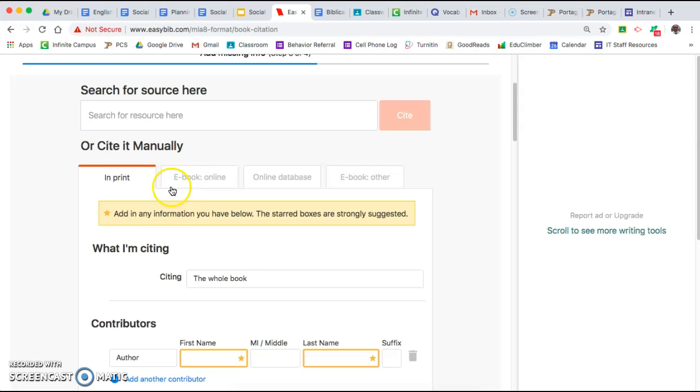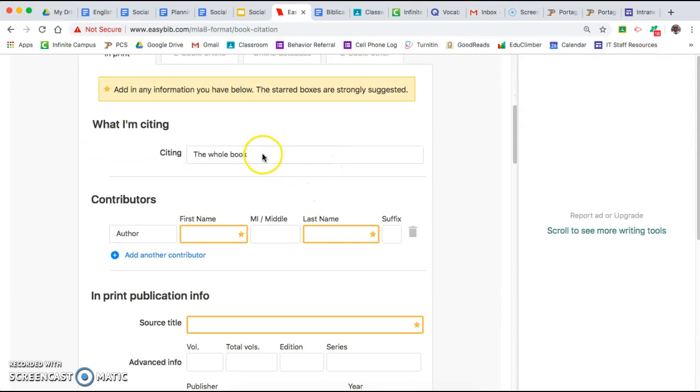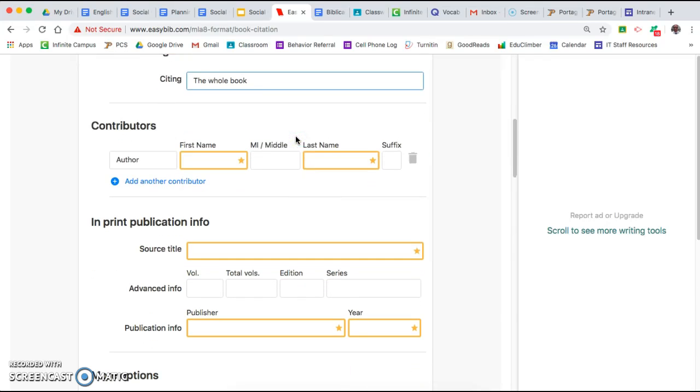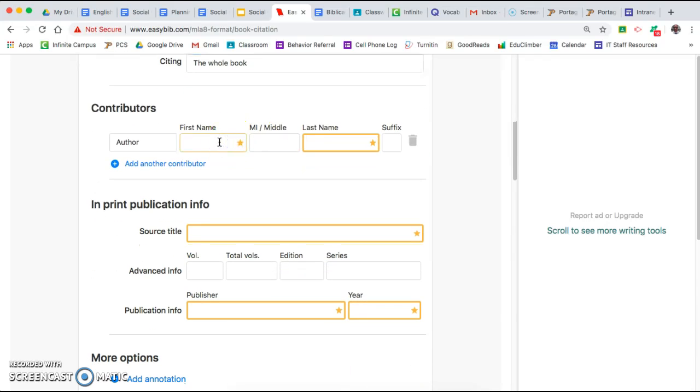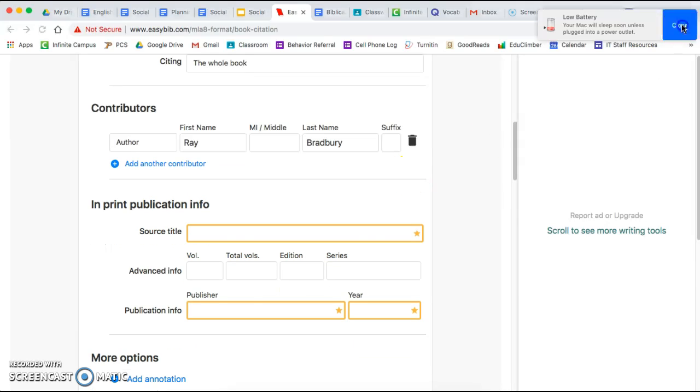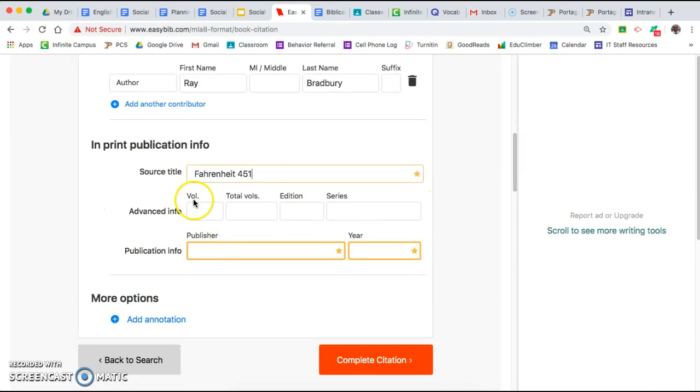Alright, so we're using a print book. That's what it says right away. We're using the whole book, so we don't need to change it, but if you ever wanted to do just a short section, you could. Here's our first bit of information. Fortunately, they highlight the things that are required, so we can make sure that we have those bits of information. So it's written by Ray Bradbury. If there are more authors, you can always add more, but this one does not have more authors. It's called Fahrenheit 451. No, nothing that we need down here.